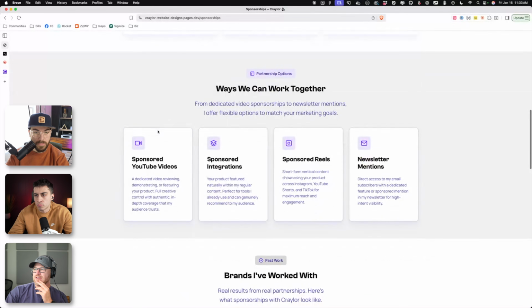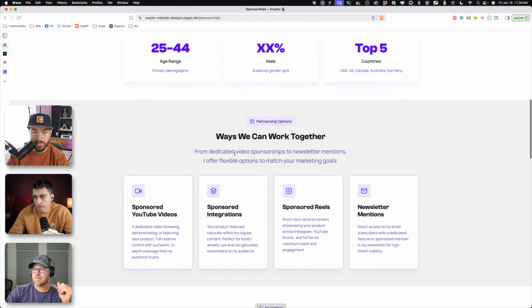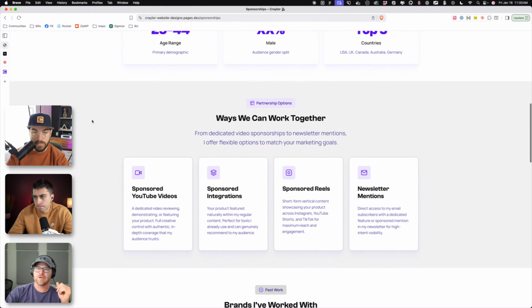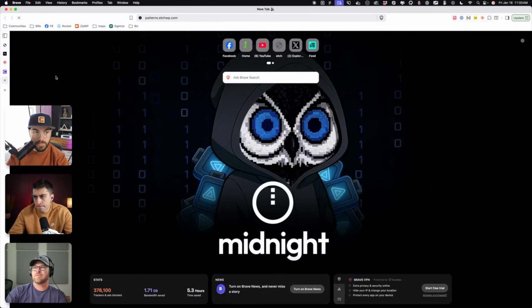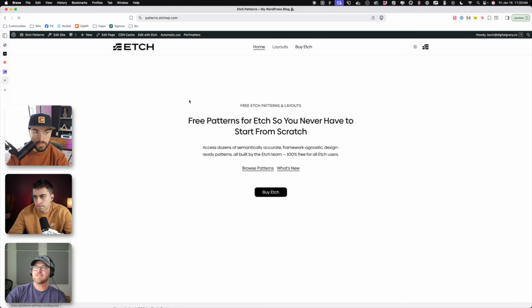So now we're going to tackle our ways we can work together. And this is just going to be an intro and then an icon card component, an icon in a card list or something. Partnership list, ways we can work together. Okay. All right. For this, I'm going to go to patterns.hwp.com. So we have an icon card component. I'm just going to steal it.